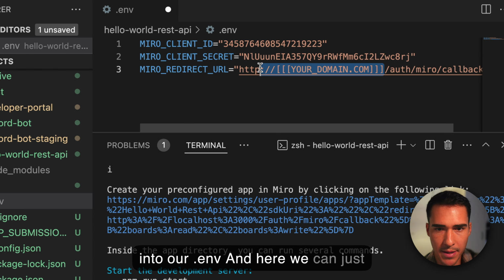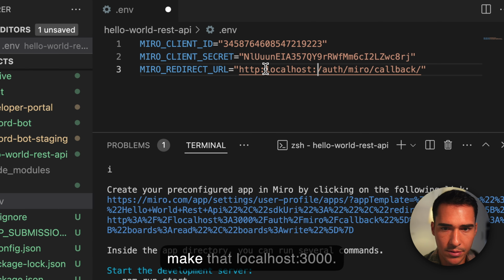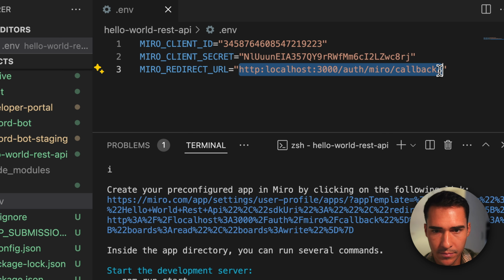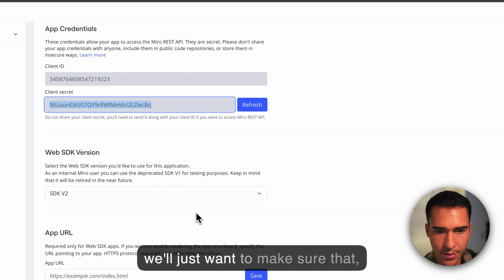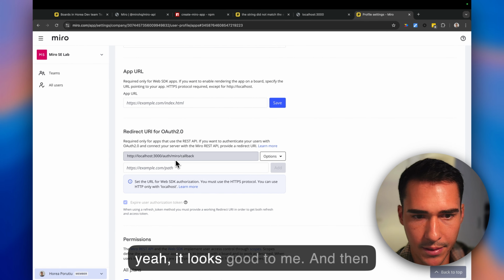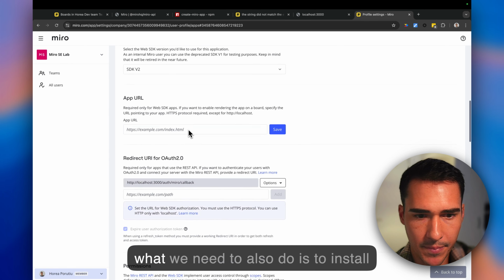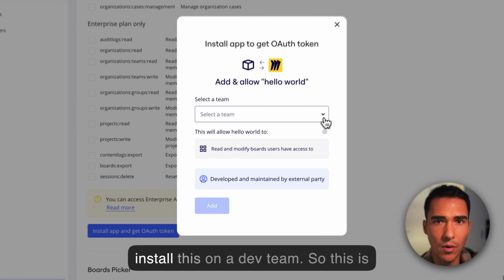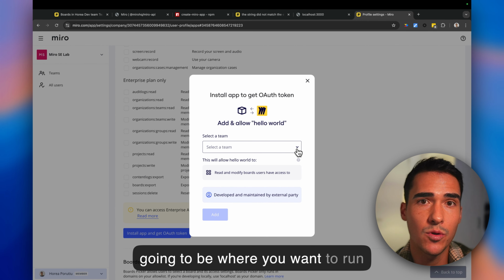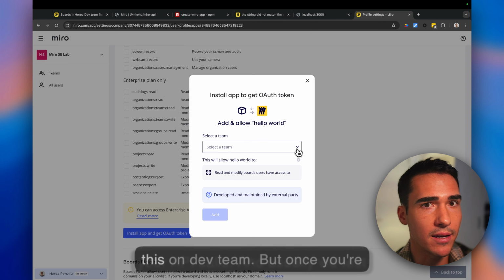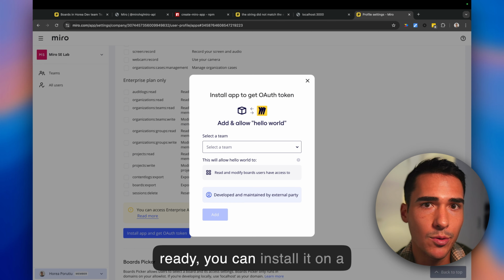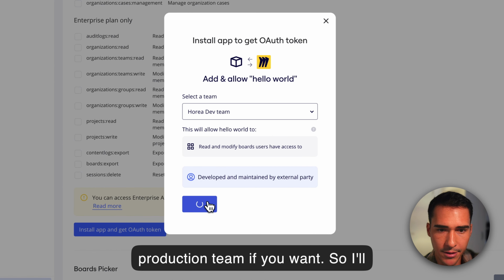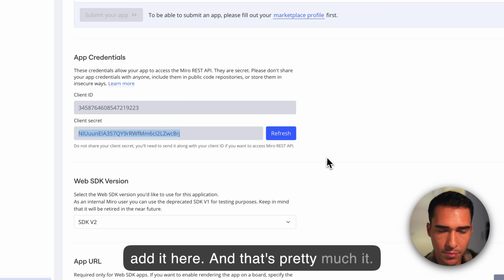And here we can just make that localhost 3000. And we'll just want to make sure that it looks good to me. And then what we need to also do is to install the app. And we're going to want to install this on a dev team. So this is going to be where you want to run your API calls. And usually we test this on a dev team. But once you're ready, you can install it on a production team if you want. So I'll add it here, and that's pretty much it.